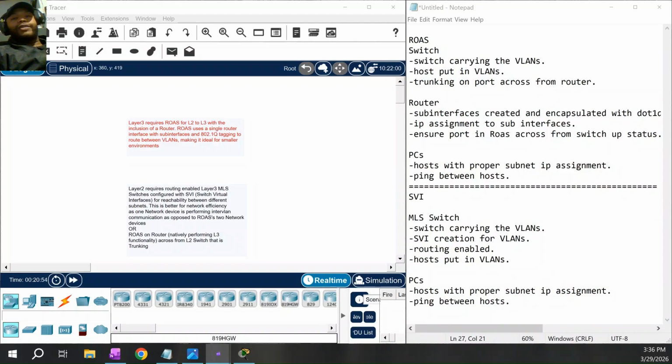Hello. Today we're focusing on a couple ways we can apply Inter-VLAN routing. And without further ado, let's get started.